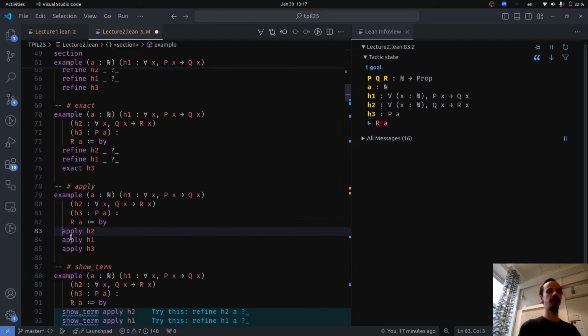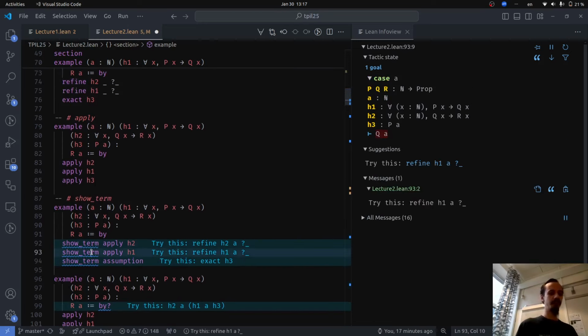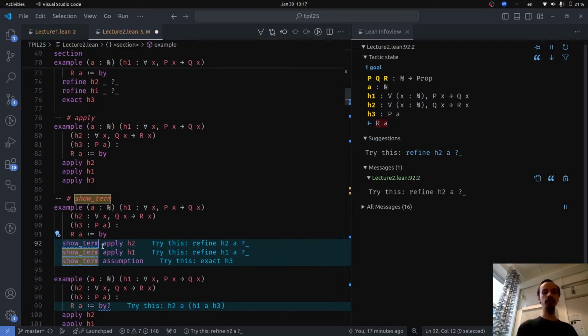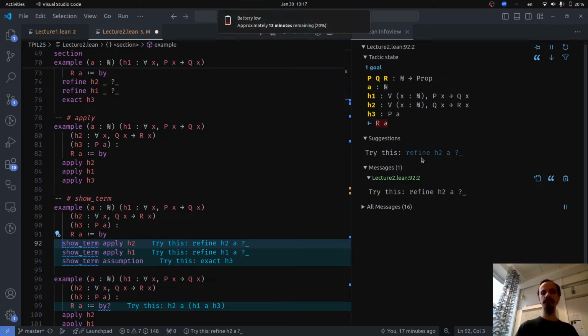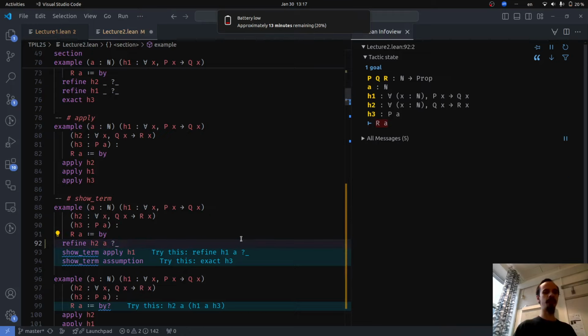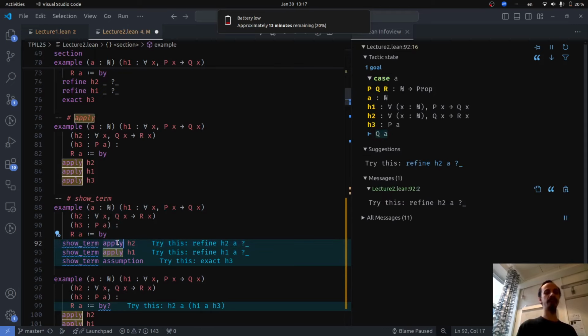Okay, so if you're interested in seeing that, so here we had apply do something, and then if we were wondering like, okay, what did apply actually do? Can we turn it into the equivalent refine? Well, there's a tactic for that called show term. So if I apply show term to the apply tactic, so it's the same proof as before, but now we're gonna do show term, and you see that it outputs refine H2 A question mark.